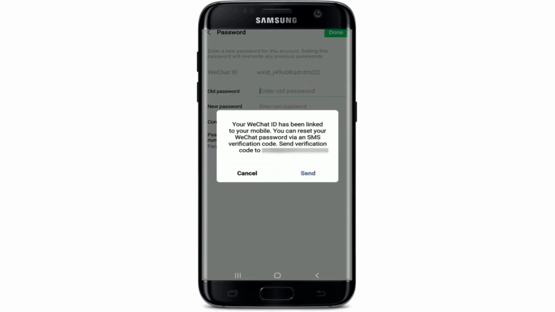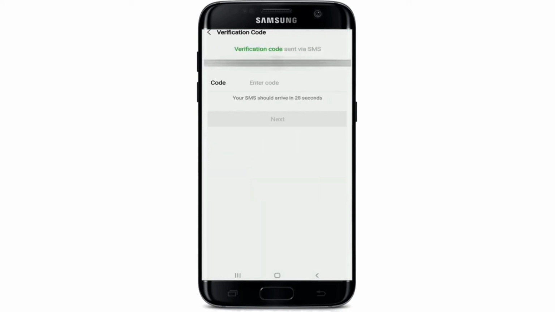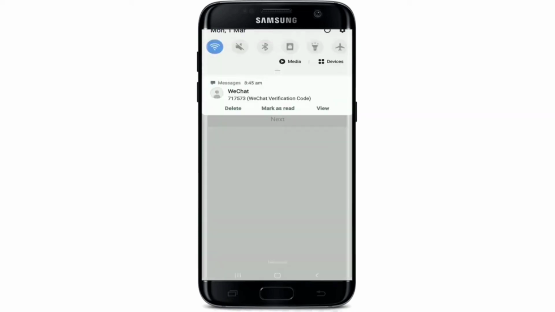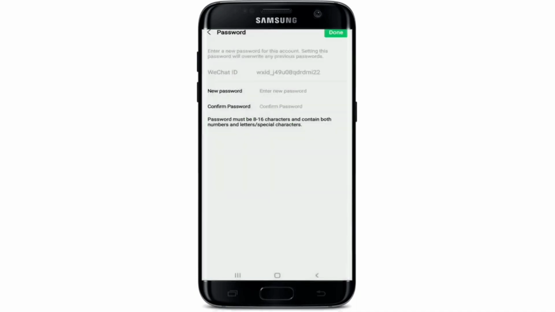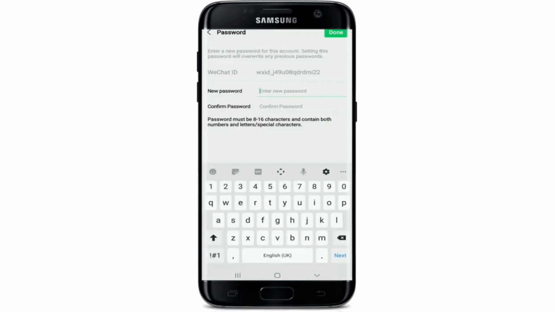To receive the code, tap on send. Enter the code that you'll receive in a while now. Once you do that, copy the code, enter the code right here and tap on next. Now you have an option to enter a new password. Simply tap on the box and create a password right now. Now on the next field, confirm the password by retyping the same password you just created.